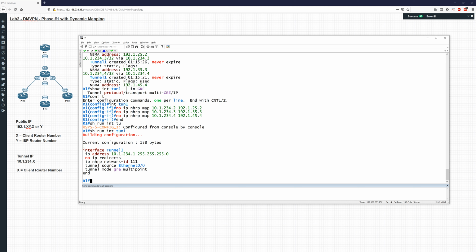Now what is required on the client side? Remember, we are using the Next Hop Resolution Protocol. Its purpose is like an ARP, but it maps a non-broadcast multi-access IP to a local IP, the tunnel IP. That's how they are related, not like in simple ARP where MAC and IP are related. Here we have the NBMA address, which is the public address, mapped to the local tunnel address. This is the idea behind NHRP.